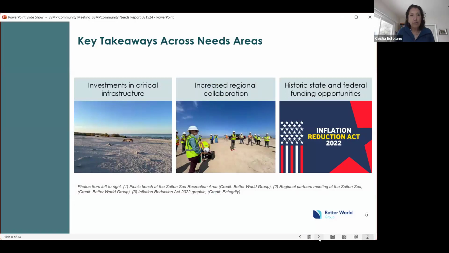In addition to categorizing all of these community needs and organizing them in those 8 categories, we also wanted to provide takeaways to CNRA and others interested in this area that cut across all 8 of the categories of needs. So there really are 3 overarching takeaways that we noted. First is that investments in critical infrastructure in the Salton Sea shoreline communities are absolutely crucial.